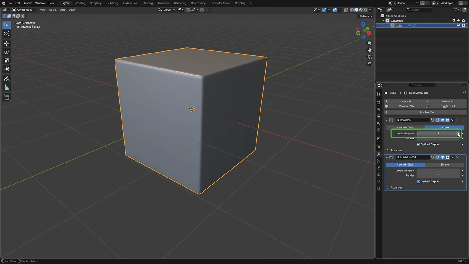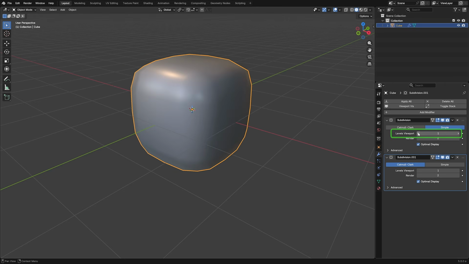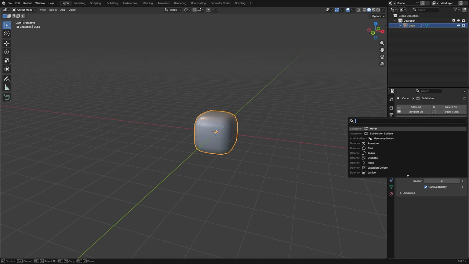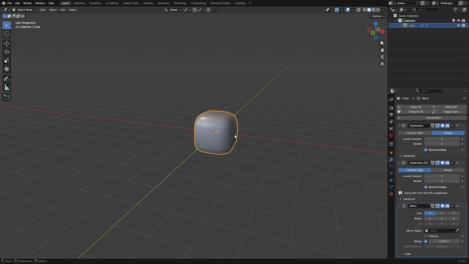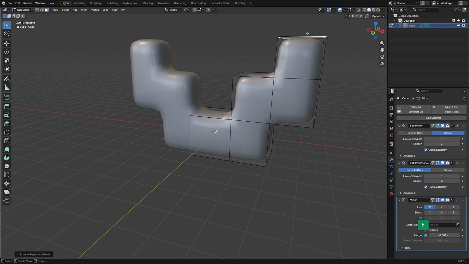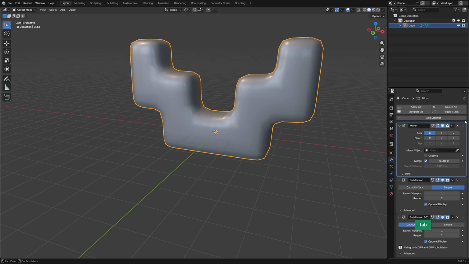However, I recommend keeping it at a level of 1 and adding sharper corners later by adding geometry to them manually. Don't worry, we'll look at how to do that later in the video. By adding a mirror modifier, you make sure that whatever you do on one side also happens on the other side. However, it's always best to drag the mirror modifier to the top.